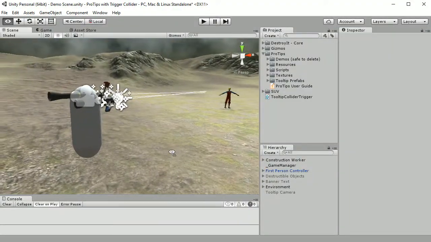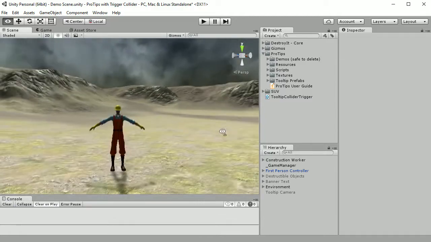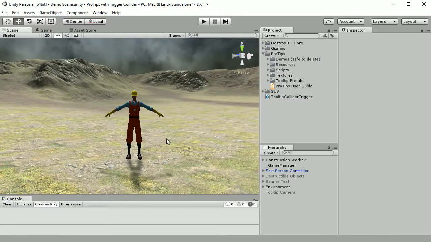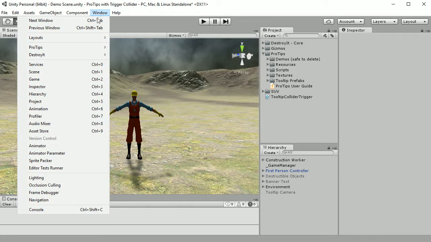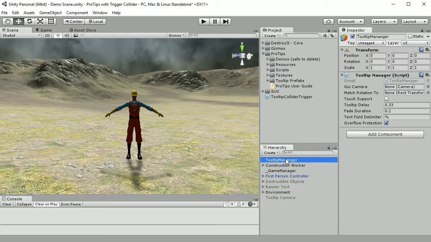So here in my scene I have my first-person controller that the player will control, and then I have my construction worker model that will act as the NPC. What we need to do is put the tooltip over the construction worker. So to do that, the first thing we're going to do is go to Window, ProTips, Quick Setup. This is going to give us the Tooltip Manager.